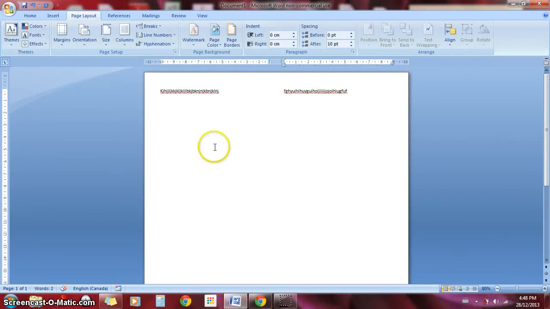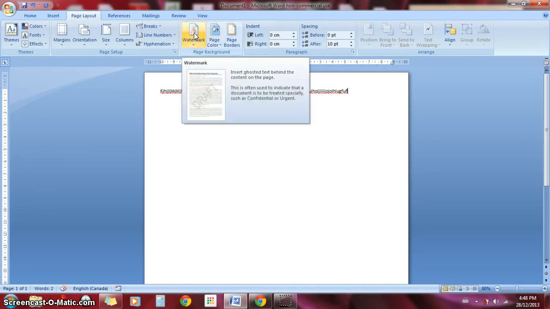The next section that we're going to be looking at as part of the page layout tab is the page background section. Now this section lets us do different things to our page and to the background of our page. The first thing that we're going to look at is watermarks, which is the first icon.